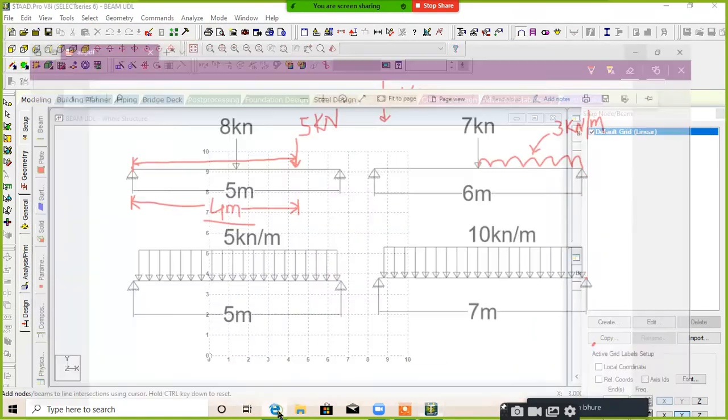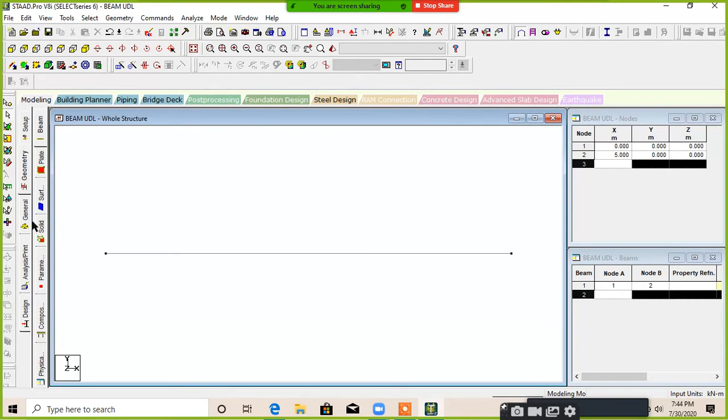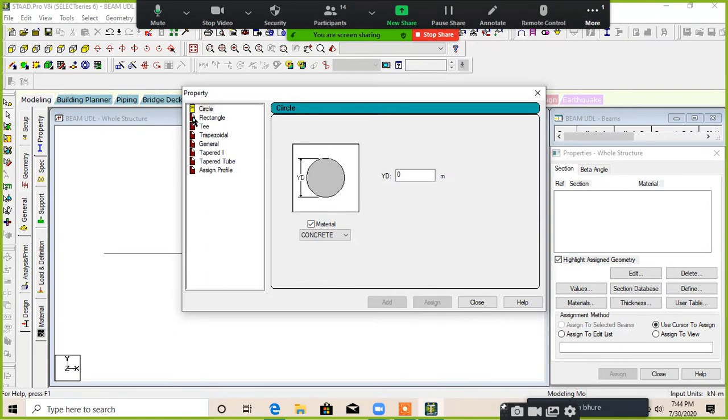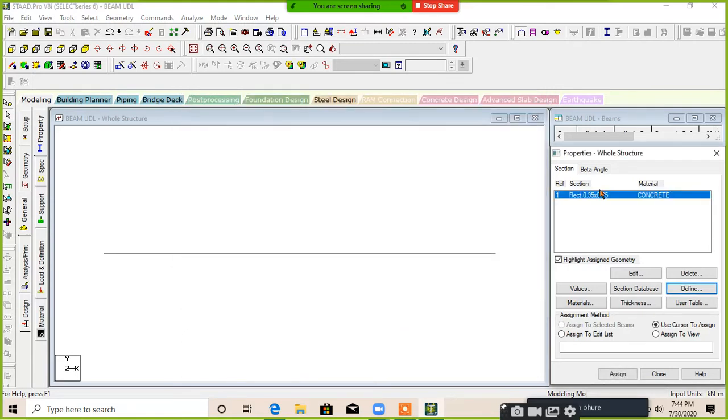Take a front view. Length of the beam is the same, 5 meter. Just click on 0 and then 5 and close the grid. Then go to general, property, define. In define, select a rectangle and provide a depth as 0.35 and a width as 0.25. Go to the add button and close this. Select the property, click on the method use cursor to assign, then click on the assign button. It will change in assigning, and then click on the beam.